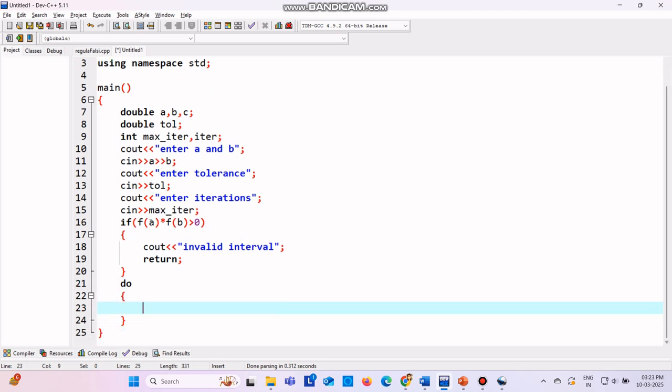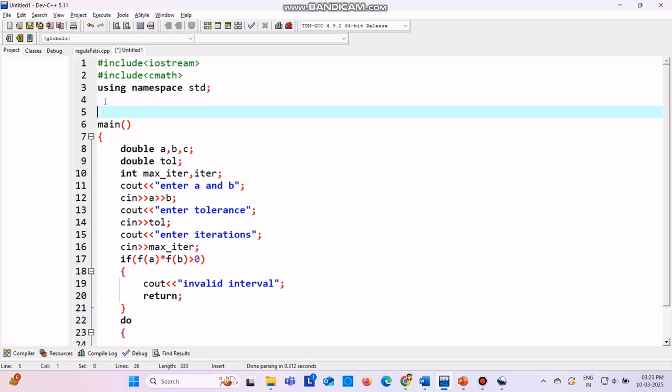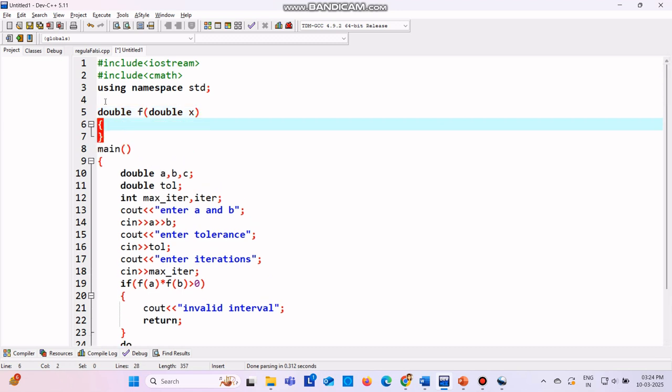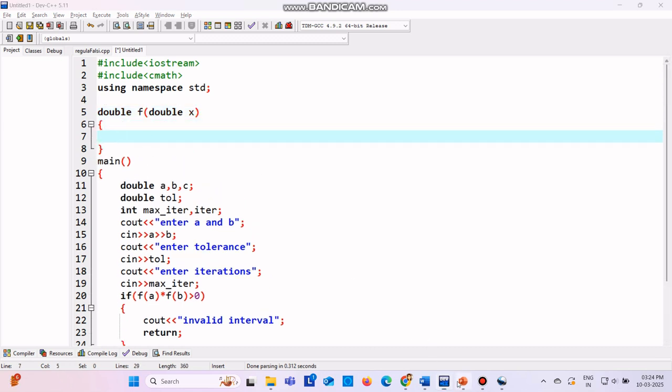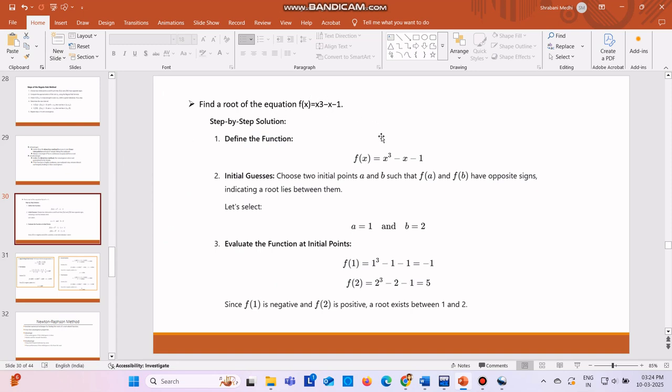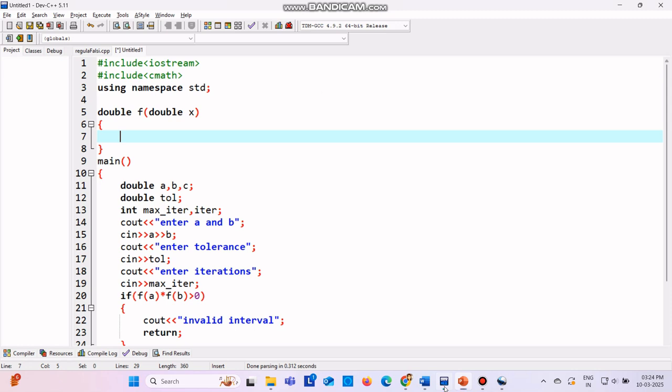Now here, since I have given f of a and f of b, I will have to define some function here. So let's define the function. It is going to return some double value. So I'll just write f. Here also we are going to put some double x, so we will input some argument. And what is the formula that we have taken? x cube minus x minus 1, right? So we will use the same formula. So it is going to return x cube minus x minus 1. Okay, so this is our formula.